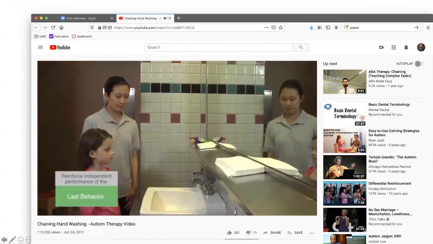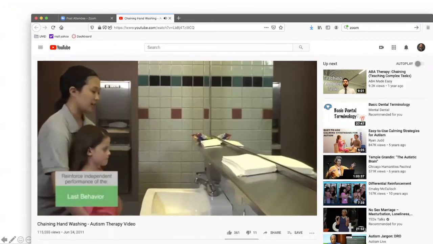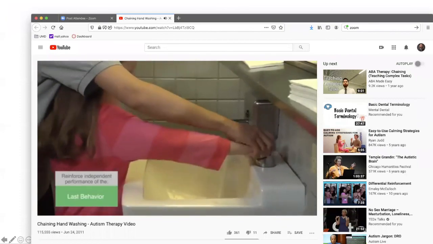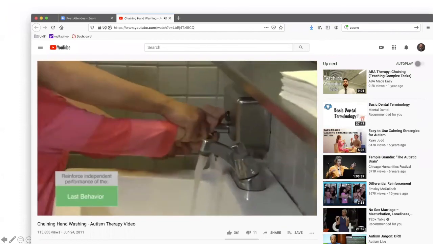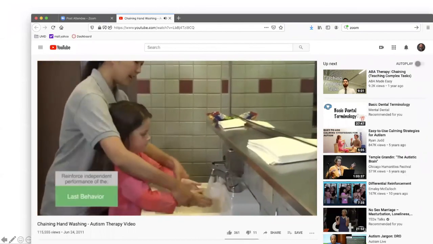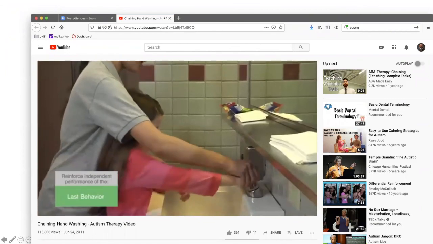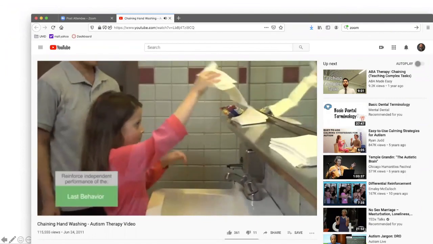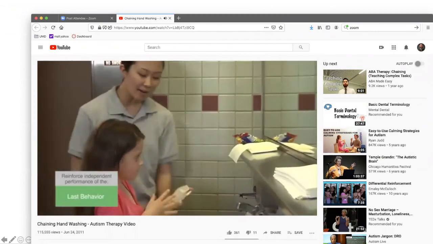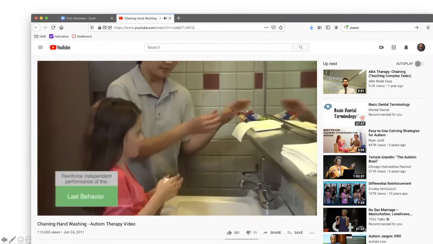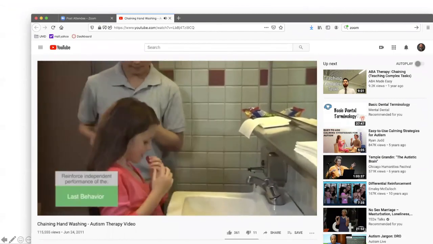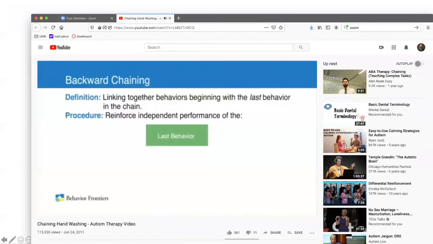In this example, we see the instructor prompting the student to turn on water, get soap, rub hands, rinse hands, and turn off water. The instructor stops before the last behavior, and the student must complete the last behavior of drying hands independently in order to receive reinforcement. Then, reinforce your student's independent performance of the next to last and last behaviors in order.